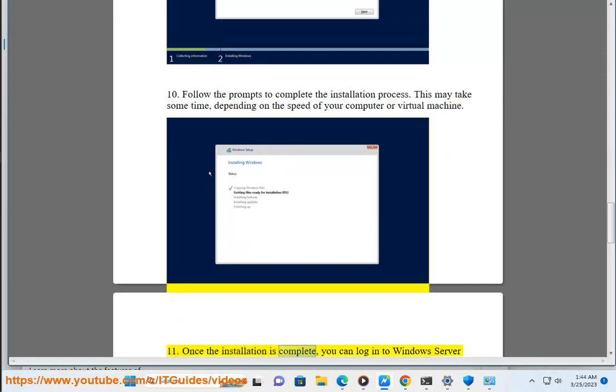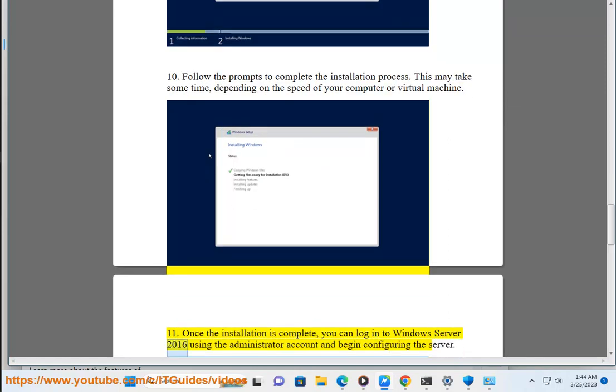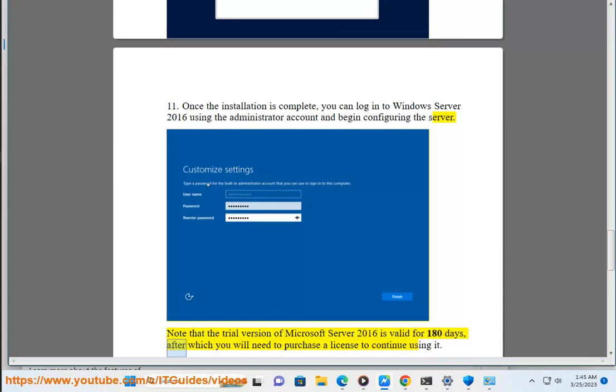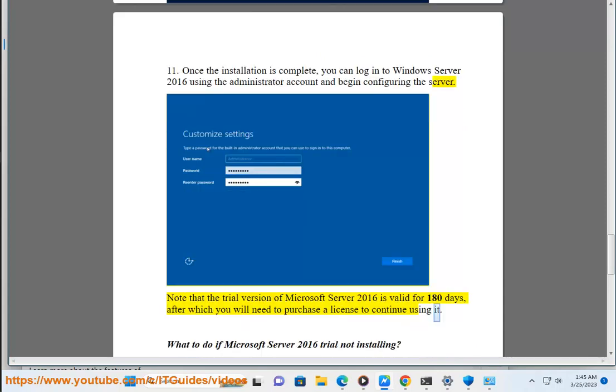11. Once the installation is complete, you can log into Windows Server 2016 using the administrator account and begin configuring the server. Note that the trial version of Microsoft Server 2016 is valid for 180 days, after which you will need to purchase a license to continue using it.